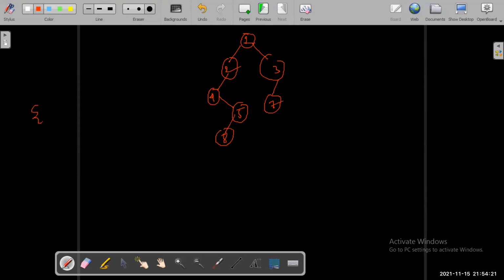Okay, initially the dictionary is empty. Right now I am at root 1. What is my current level right now? 1. And right now my output is also empty. Anything from level 1 that I have printed, first tell me that. Anything from level 1 that I have printed?